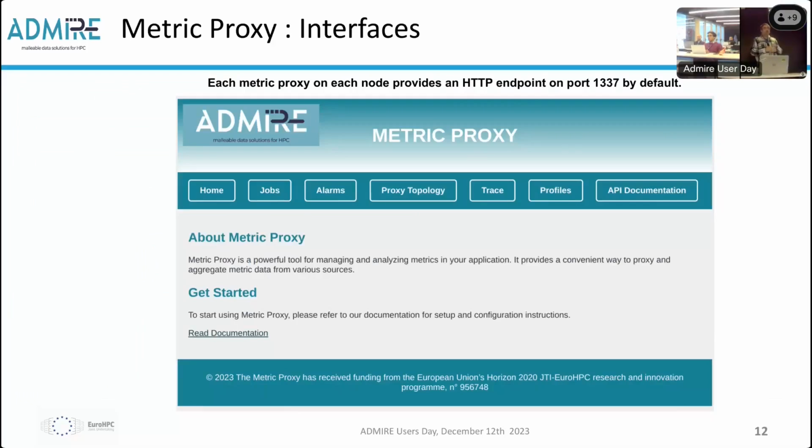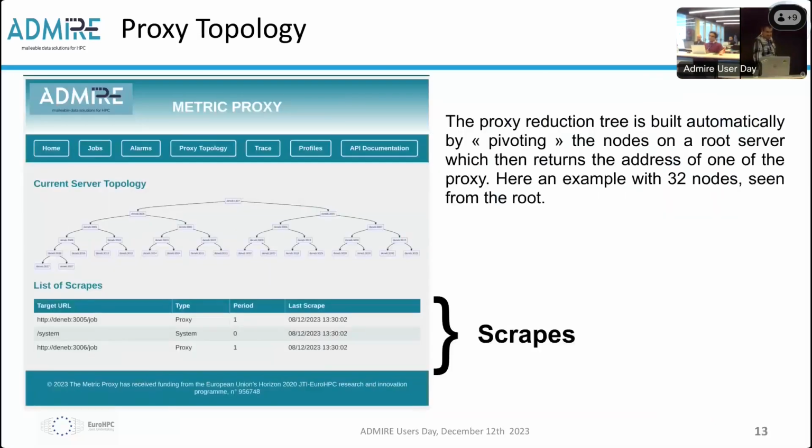It's not intended to be used this way in the Admire project because we want to automate it. Here you have the potential topology of the proxies. So proxies, as I mentioned, are built as on a T-bone, and when we start the proxy, they pivot. So it's an expression to say they connect on the root process, and then we define a binary tree, which reduces the data up to produce a global view of the machine.